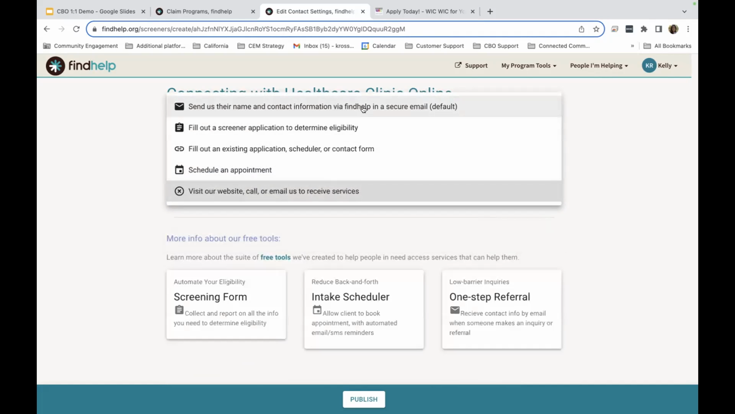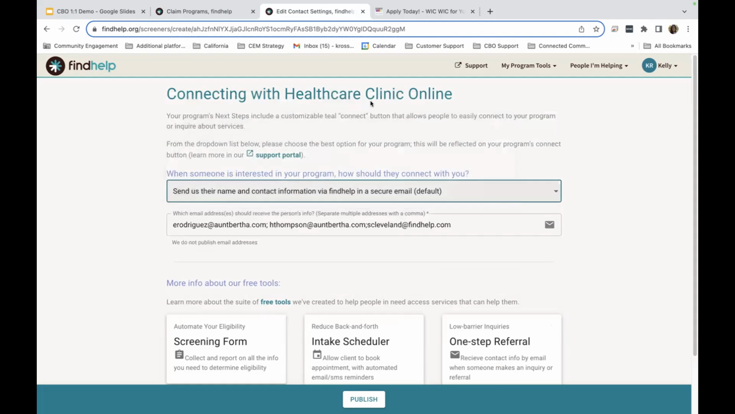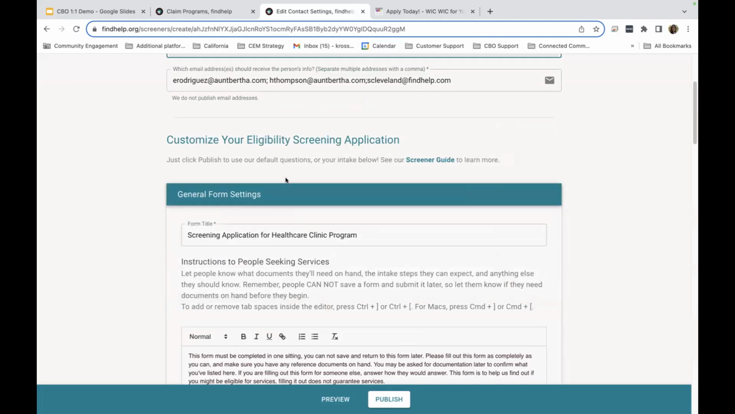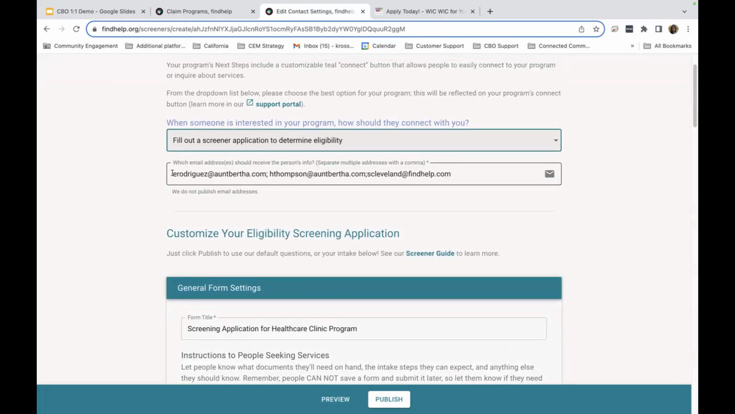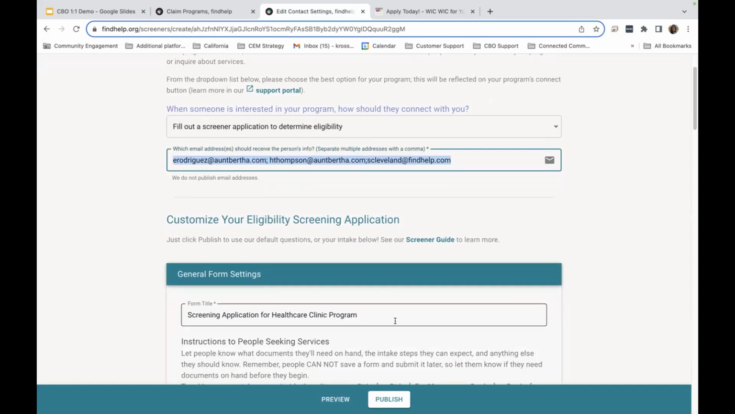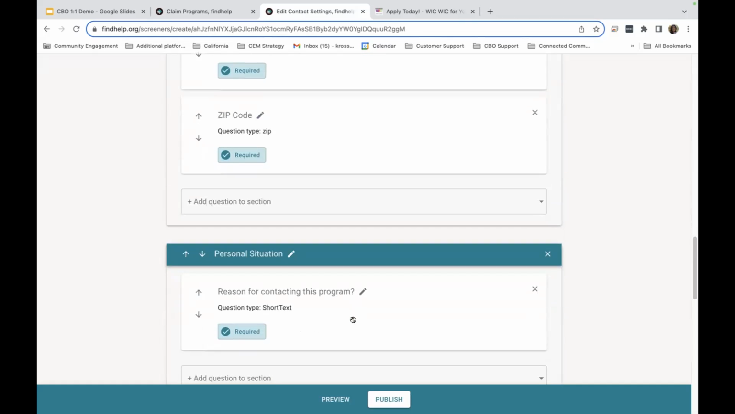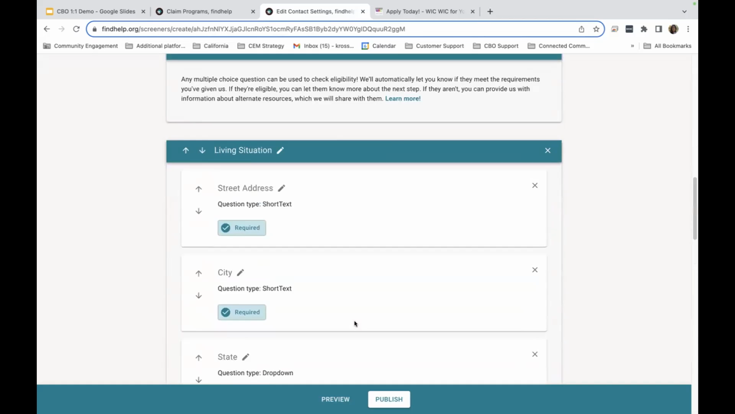So really the top two are direct referrals. Either just sending the name and contact information, that's all we need to accept a referral for that program, and then these are the folks that should be receiving that referral, or we want them to fill out a screener to go along with that referral. And then again, anyone that should receive that information at your organization. And this can be customized depending on what you want to ask.